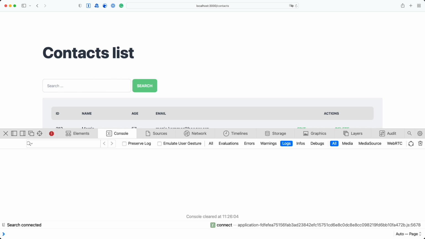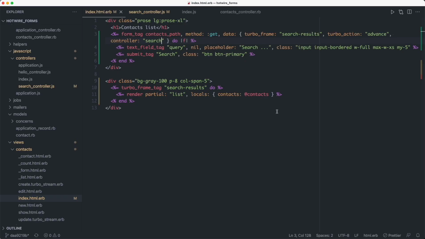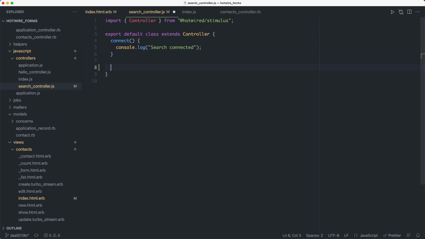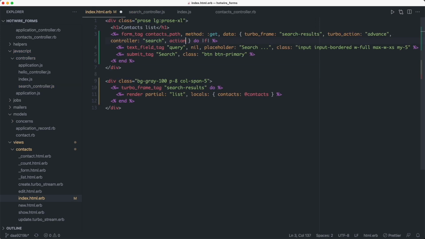Now to handle the form submit, we need to add a method to the controller, and we'll call it submit. But just adding the method is not enough. We need to also connect the user-generated events to this submit method. So to do that, we'll go to our search form and we're going to add another data attribute called action. And the value for this attribute has three components. The first one is the name of the event, and for that we'll use the input event because that's what gets triggered when you type in the text field.